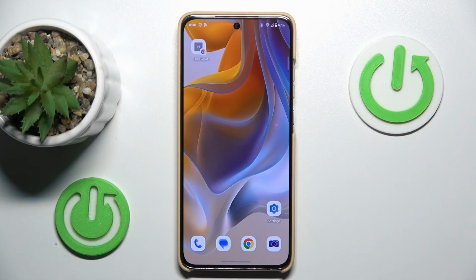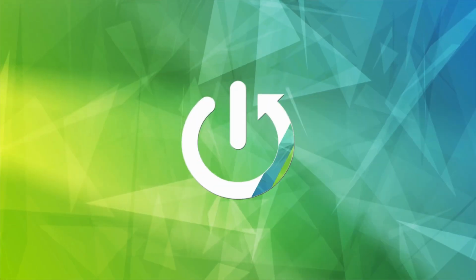Today I have Motorola Edge 50 Neo and I want to show you how to manage your Google passwords on this device.